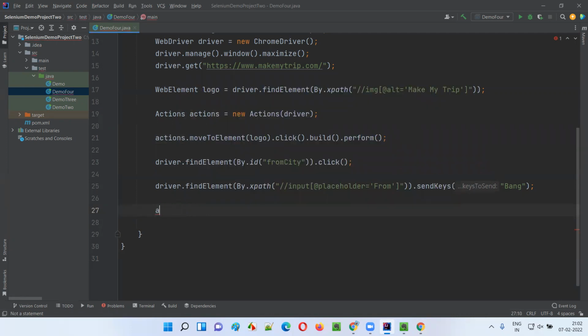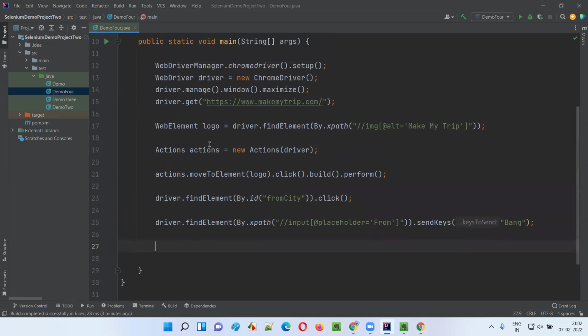Or is there any other way I can do? Okay, I'll simply say. So what I can do, guys. Where is the web element?